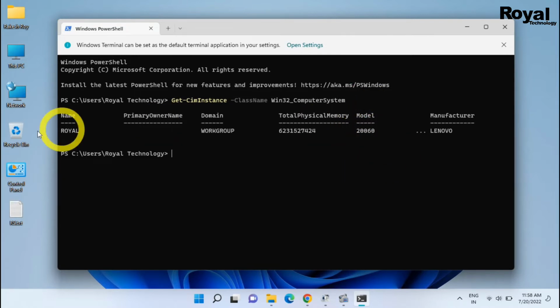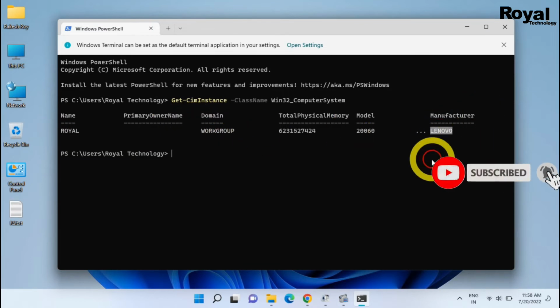It is showing the model number, host name, and the available memory on the machine.